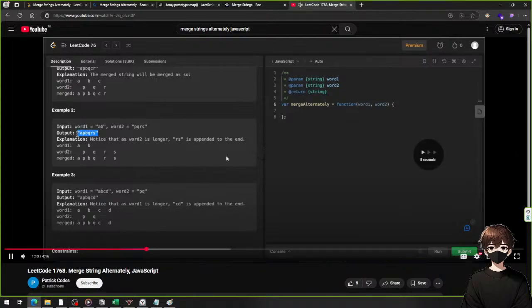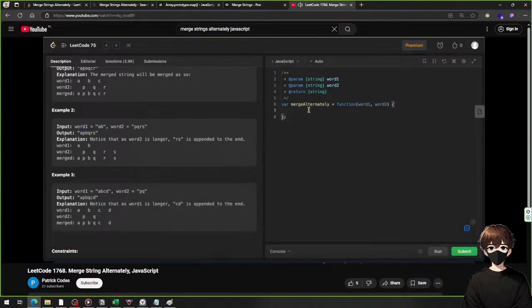So you get the output. One and two are not the same length. That's really the only thing that gives this any degree of challenge. So I'll get into the code.